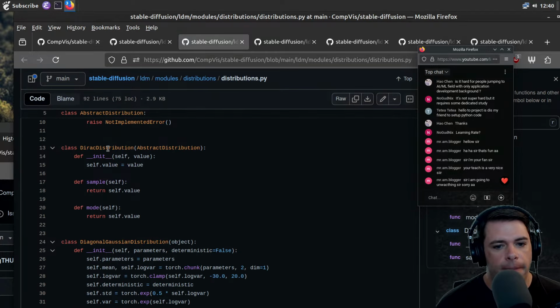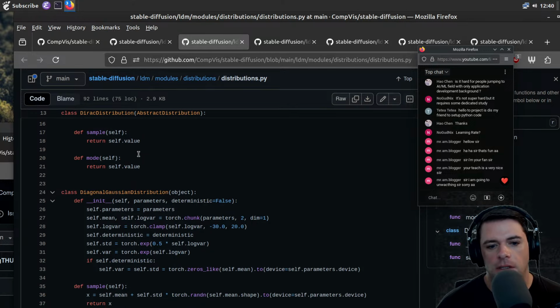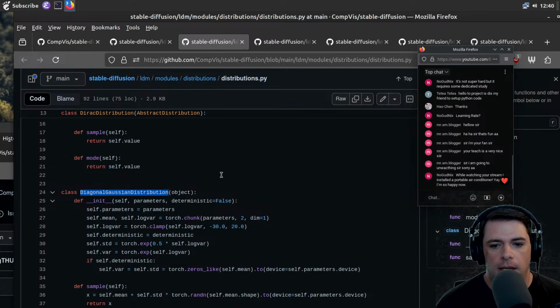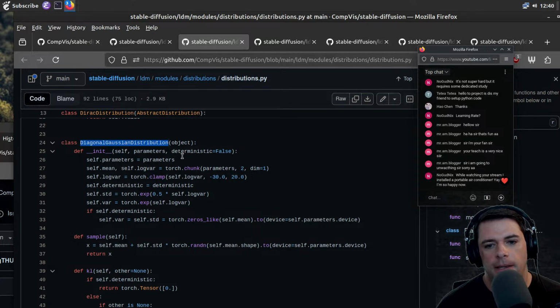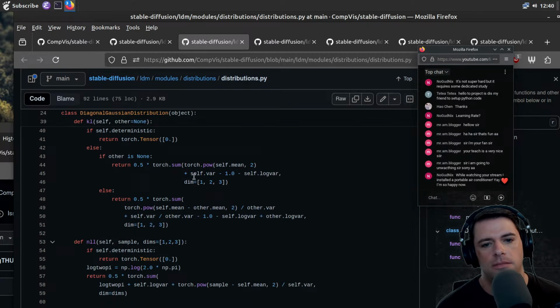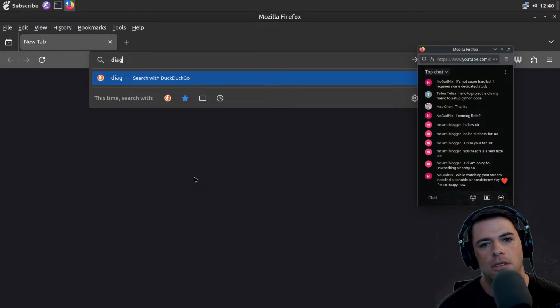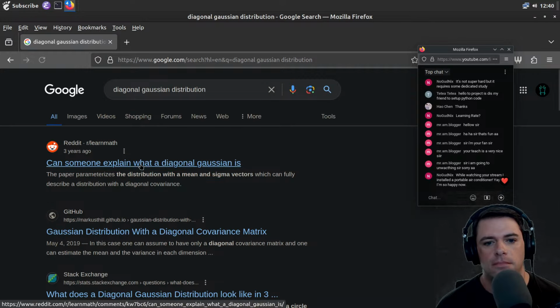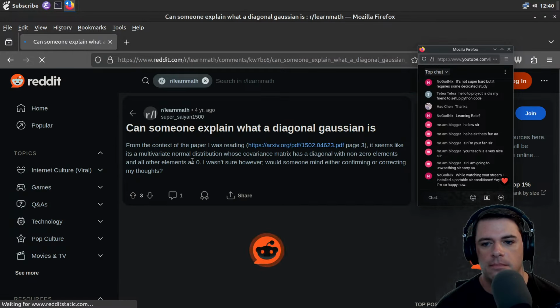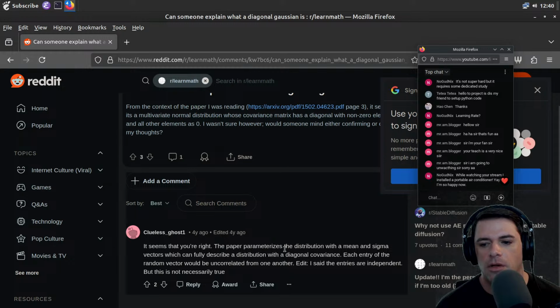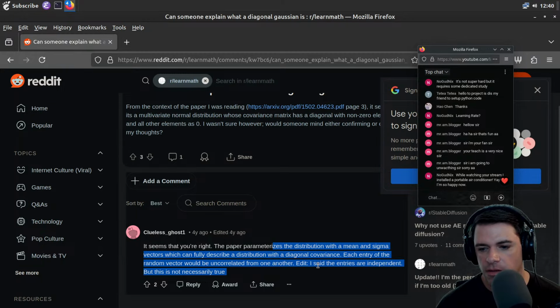Distributions, we have the Dirac distribution, which should just be infinite probability on one point. We have the diagonal Gaussian distribution, which is maybe a multidimensional Gaussian where, I don't know. Diagonal Gaussian: a distribution with a mean and sigma vectors, which you could fully describe with a diagonal covariance. Each entry of the random vector would be uncorrelated from one another.